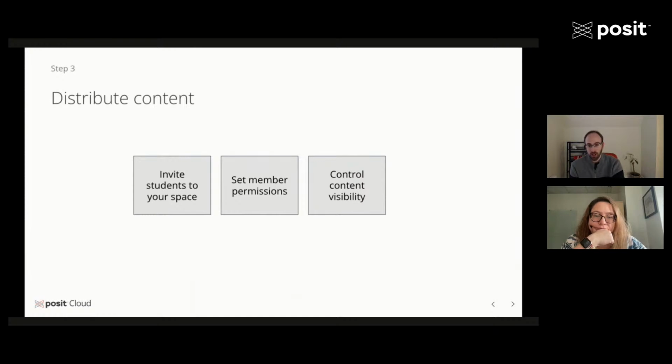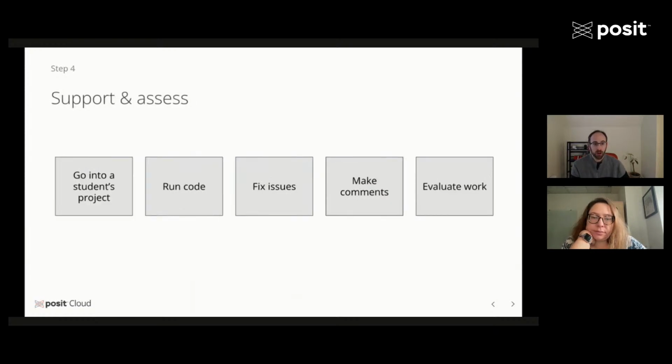So Mine mentioned earlier, not overwhelming students and throwing up every single thing from the semester. We have some features on Posit Cloud that can make that easier as well. And then at the end of all this, once you have students in the space, they're able to access your content and learn in real time with you. You also have the ability as an instructor to go into a student's project, run the code, maybe see what is going wrong, potentially fix issues or work collaboratively, and make comments.